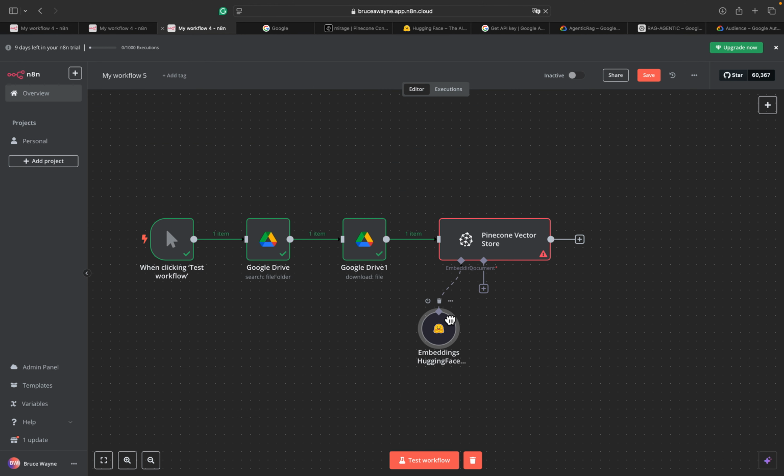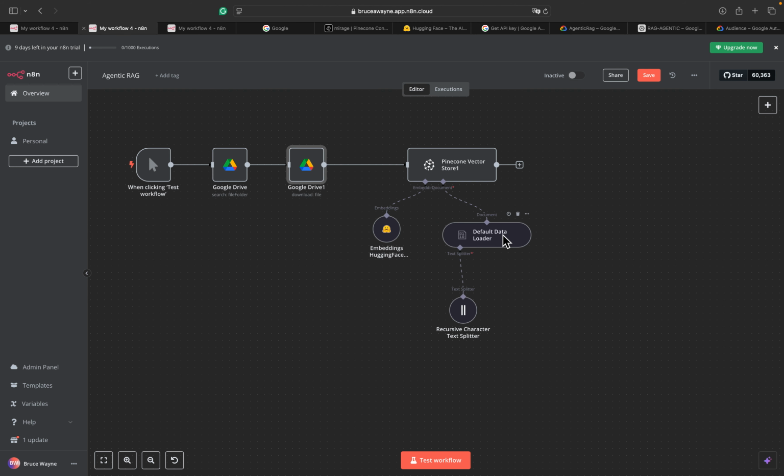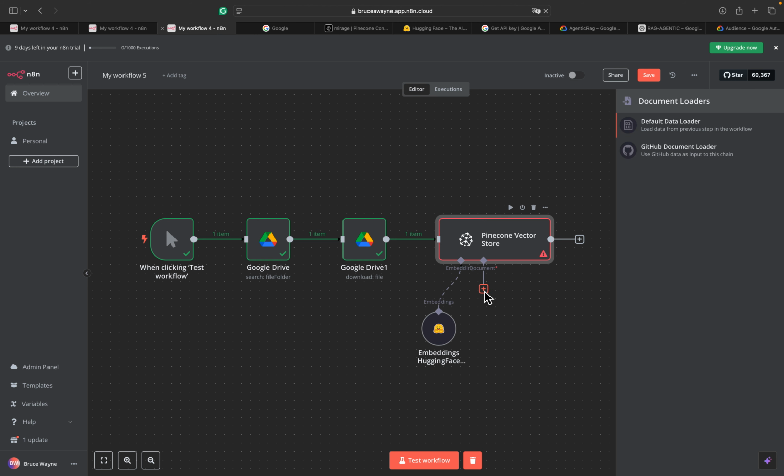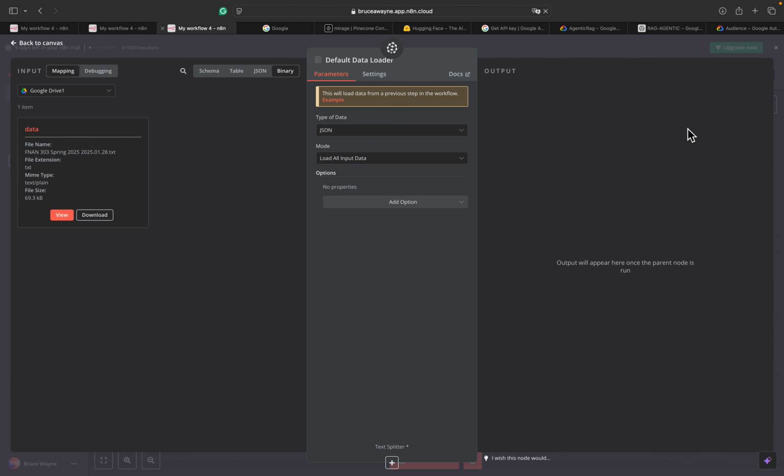Now we need to give it access to our documents, and the way I'm going to do that is by using the default data loader. If you click on the data, documents, you can choose default data loader, and the type of data should be binary, and load all input data. Fantastic. You don't need to change this. For options, we need to provide the metadata. We add a property, and I can say file name, that's the name of our metadata, and now we need to give it a value. So how can we do that?